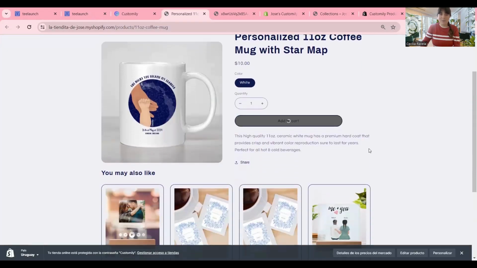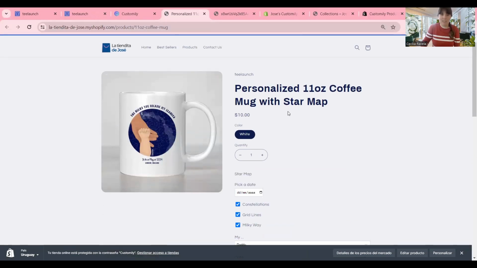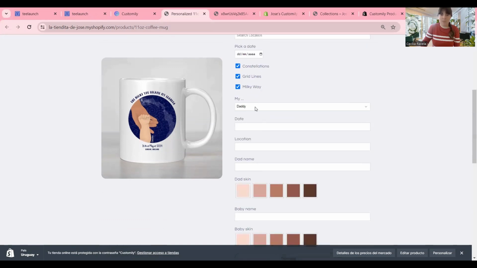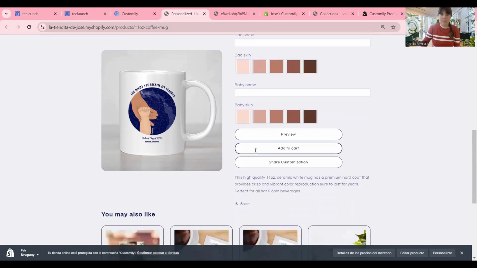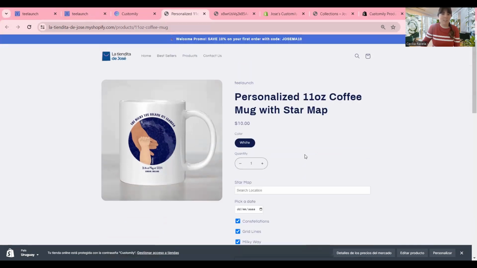Okay, so take a look at this. This is my store. Here is the product with the image that we saved. Here are all the options so your customers can personalize it the way they want. They can add to cart and start buying, which is amazing. So let's see what happens in the backend.